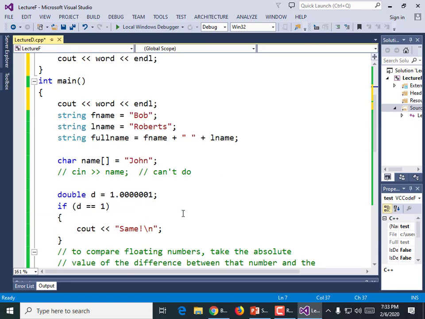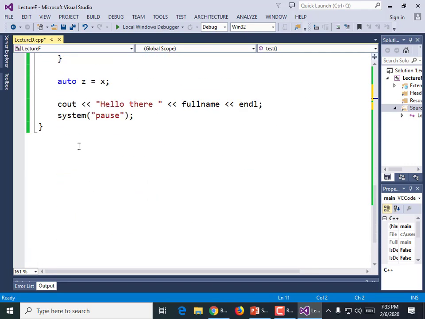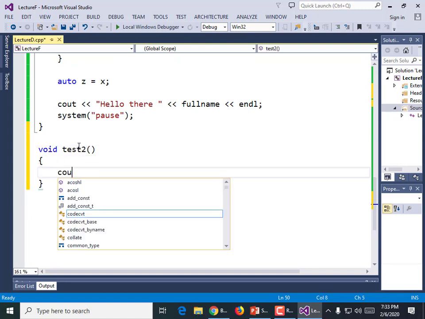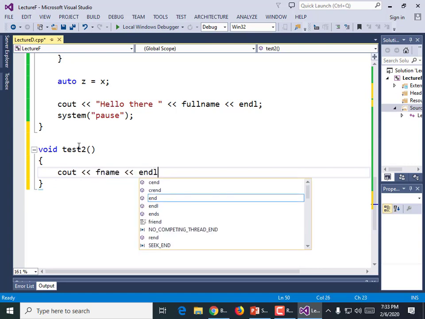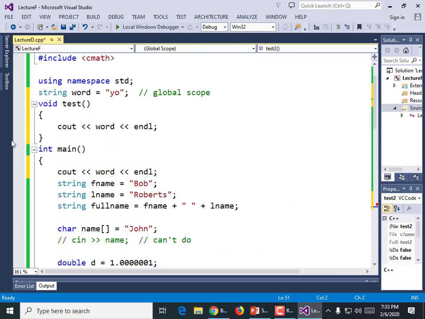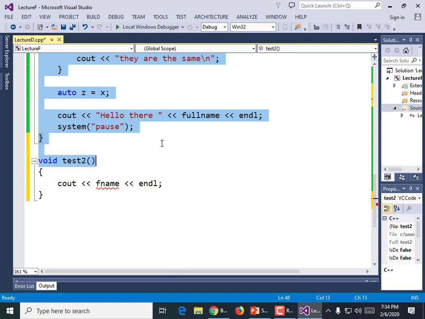Everything else we've got in here is local in scope. I could not use fname inside test. And it's not because of the order in which these are declared. It's not because test isn't above main. It's because that variable is only accessible in main. So if I did test2 and tried to get a hold of that fname variable, it's going to call it a syntax error because fname is only available within this scope. It's only available within those braces.